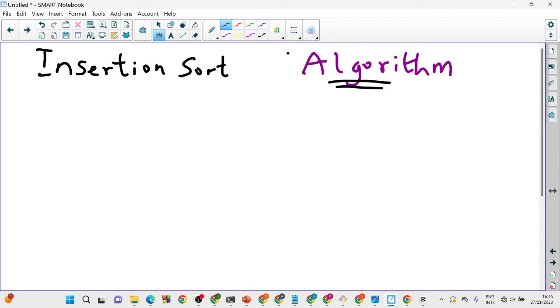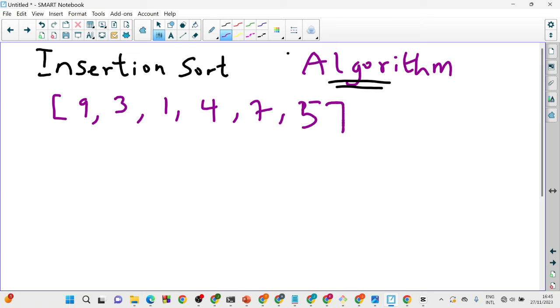So let's just have a list of items. I'm going to come down here. We have a list of numbers. The first one is 9. The second one is 3. The next one is 1. I have 4. I have 7. I have 5. Right? So our job now is to sort this list using the insertion sort method or algorithm. Okay, so how do we do that?